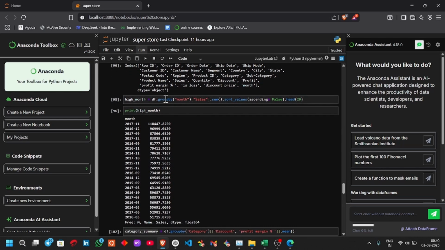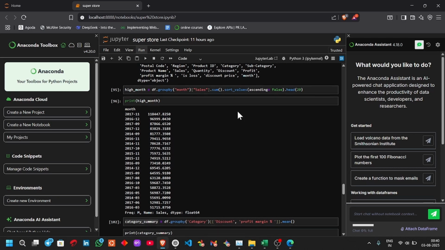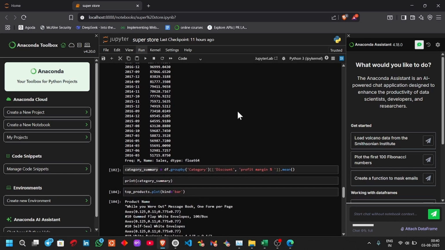Now we are, as usual, calculating the most profitable month using the group by function, sum and sort values using ascending equal to false. Next we are going to look at category-based discount and profit means. We can use this group by function to categorize based on the discount and margin. It produces the mean value.